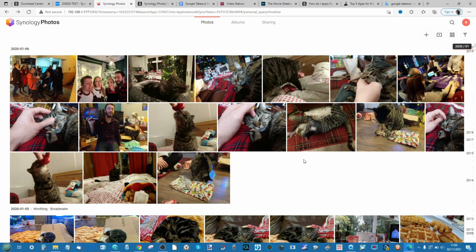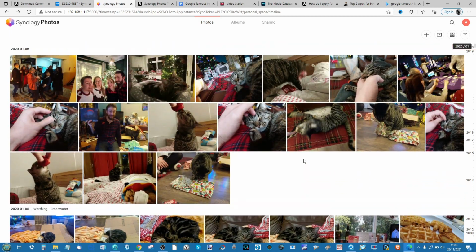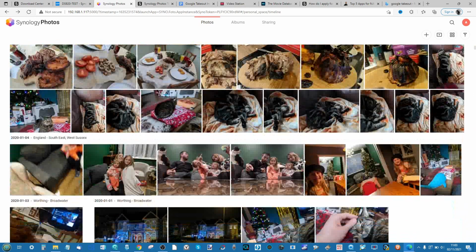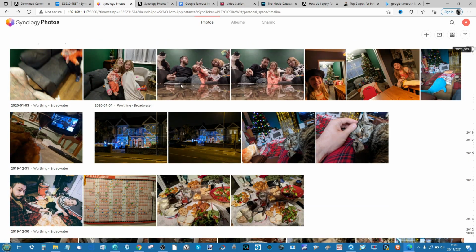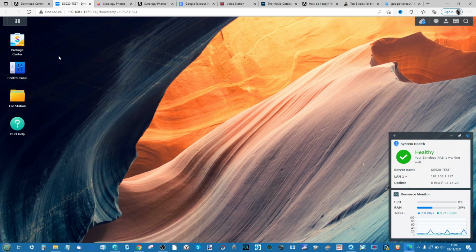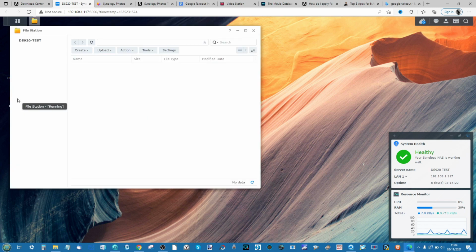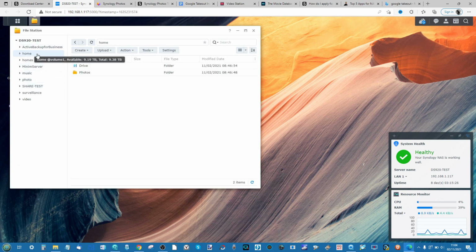Now, in order to make sure the Photo Station can access your photo media, you have to make sure you install the photos in the right location. It's recommended that you go into File Station and go into the Home folder, and within the Home folder, either create an album called Photos, or by the installation of Synology Photos, that album will be created.